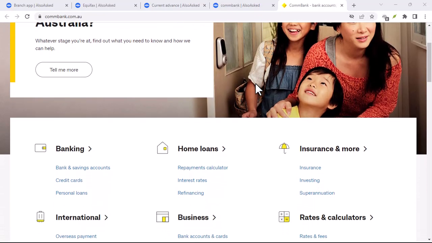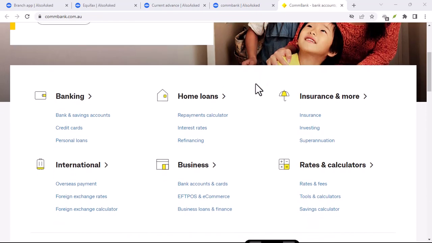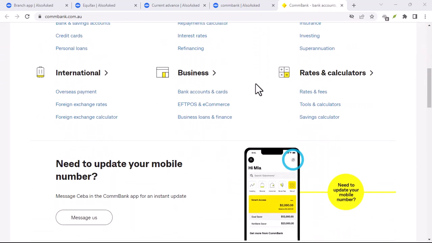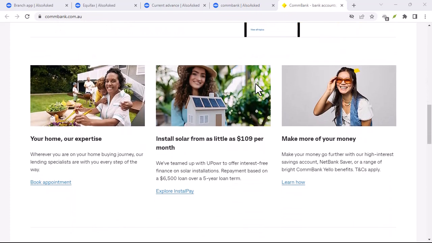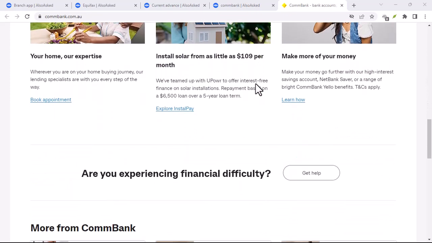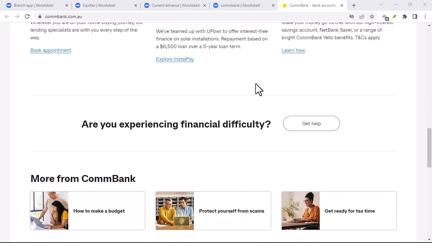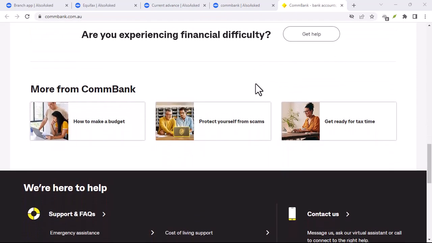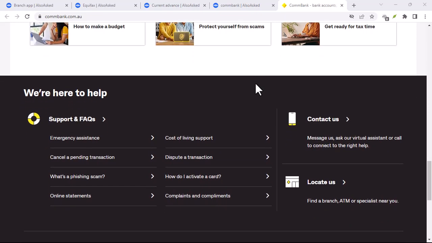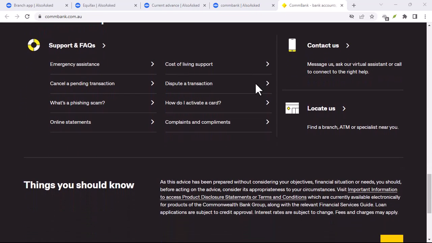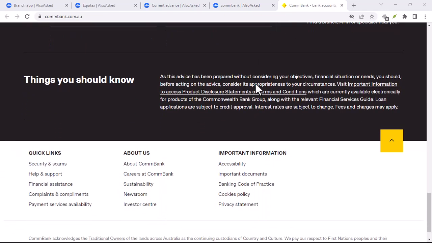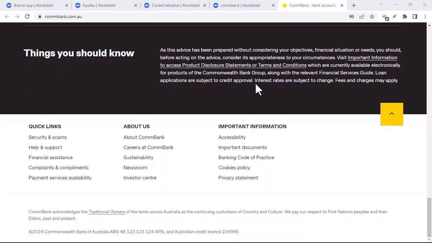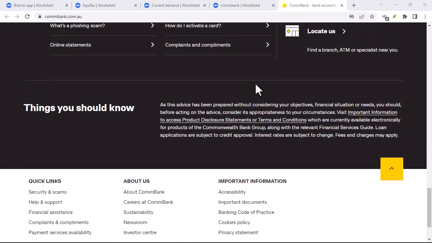Today, I'm going to show you how to exchange currency at Commonwealth Bank. I know that exchanging currency can be a bit confusing, especially if you're traveling to a foreign country for the first time. But I'm here to help you make the process as easy as possible. Commonwealth Bank is one of the largest banks in Australia, and they offer a variety of currency exchange services. In this video, I'll show you how to exchange currency at a Commonwealth Bank branch.